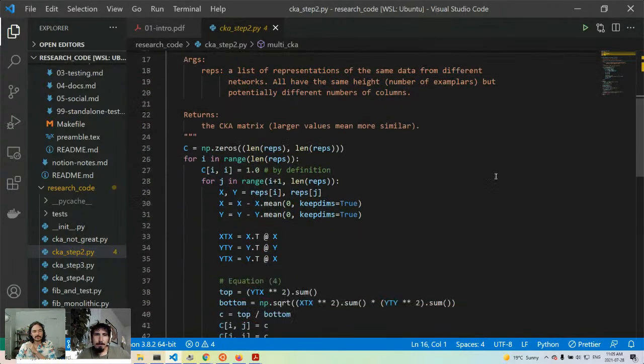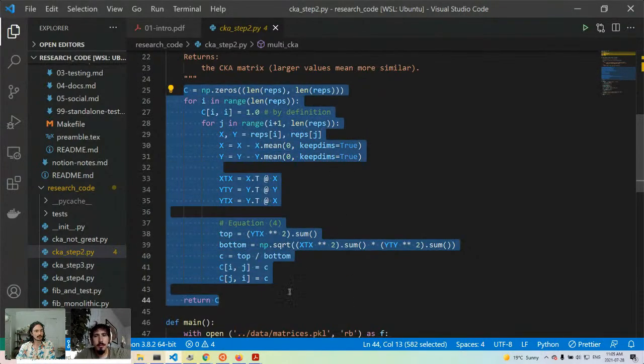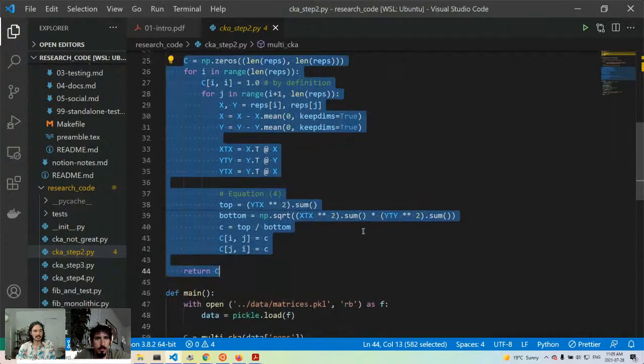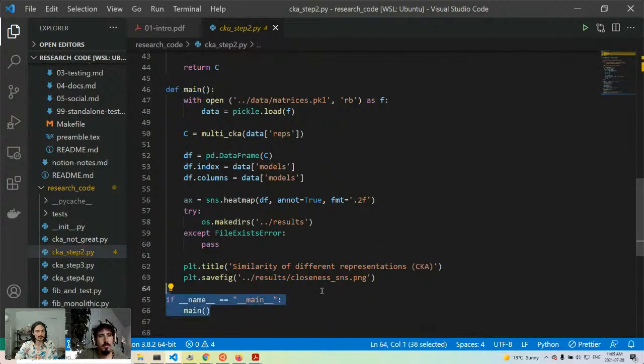Okay. So what I did is I took all of the code that was in CKA Not Great, all the numeric code, and I put it in one function. And then the core code that I had, the logic, which is loading the data, doing the CKA, and then doing the heat map, I did that in the main function. And then I use this funny thing, which is if underscore underscore name is equal to main.